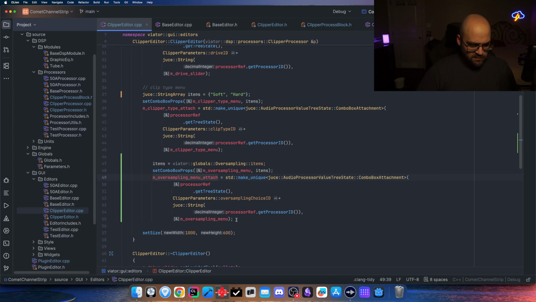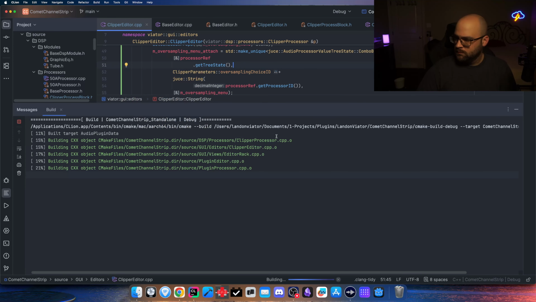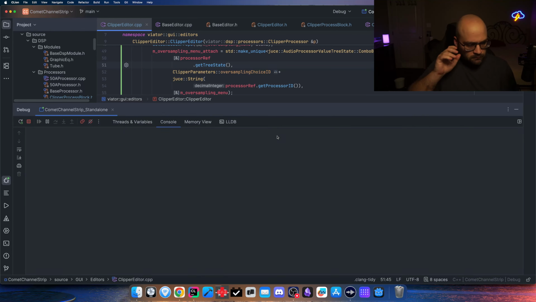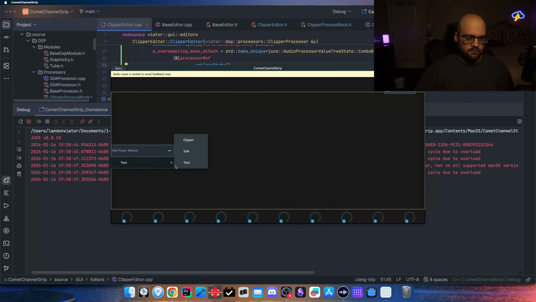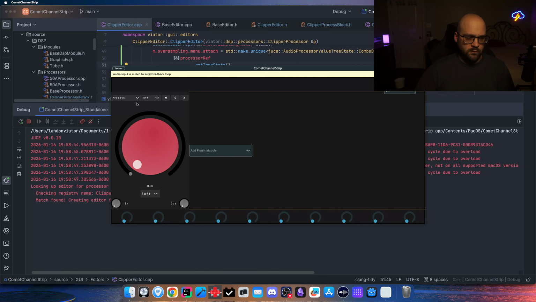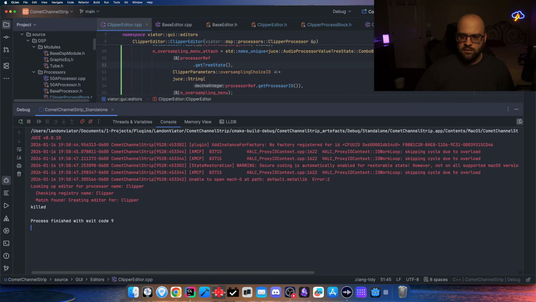Let's see if this crashes. Because if that parameter really is not good or is null for some reason, this should crash. Okay. Interesting.